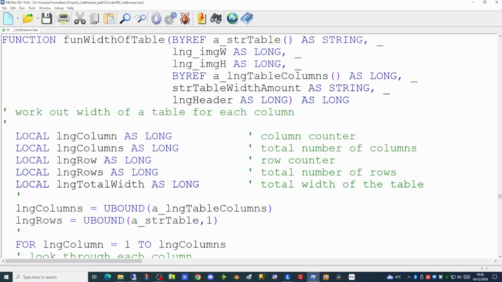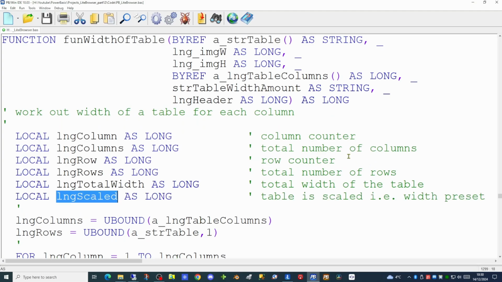So we have two options coming in this variable. We're either going to be fixed width or we're going to be scaled. We're going to have a percentage width. Therefore, we will create another variable which will be either true or false. True if the table is going to be scaled, i.e. percentage, and false if it is not. And there is our new variable.